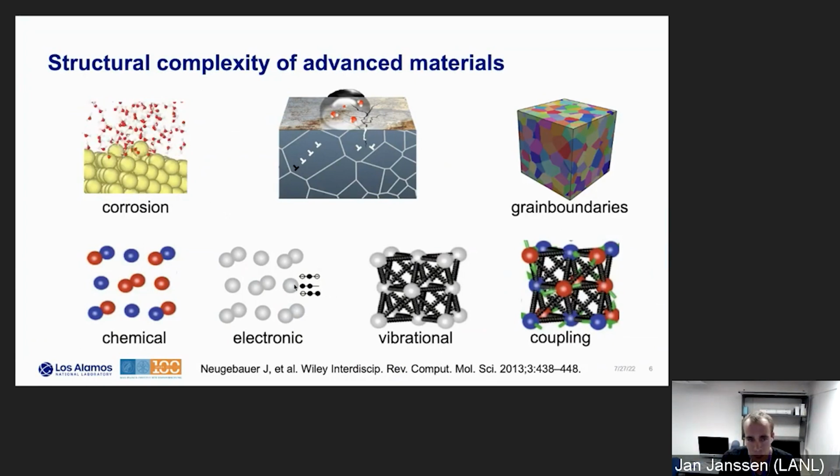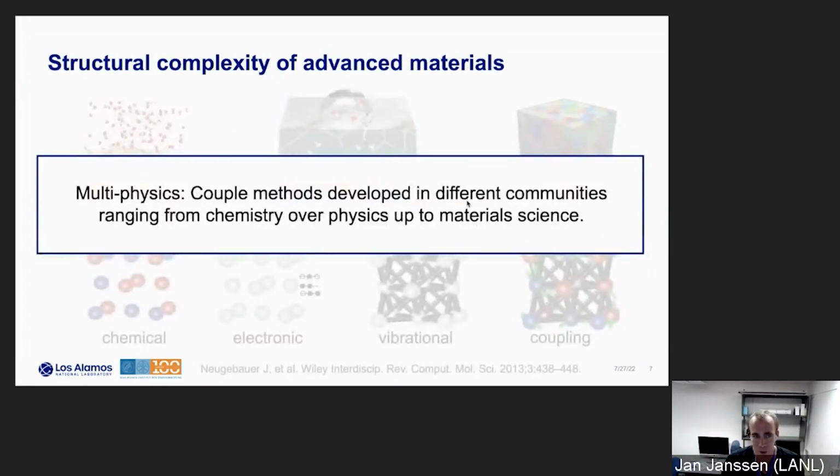So what this highlights is that material science in itself is a rather multi-physics approach, right? So we couple simulation codes, and that's also the big challenge there. Coupling codes developed in different communities, from chemistry over physics to material science. They might use different units, different input files, and so on. And that's really the challenge. And many of these codes were written in Fortran or C++ and don't yet have Python bindings or easy ways to interface with them.